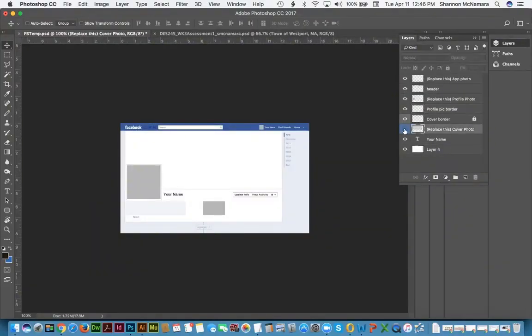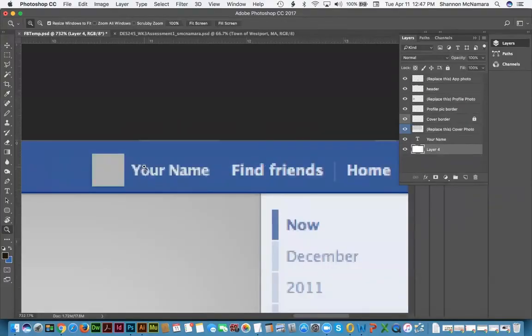And there is a replace this cover photo layer, which is turned off, which is fine. If you need to follow along, you can turn that layer back on so you can see what needs to be replaced. Everything that says replace this needs to be replaced. Profile picture, profile, you don't need to replace the border. Cover border can stay the same, your name. And then you have layer 4. Let me see what's in that layer. And up here it says your name as well. Let me see what layer, this is header.